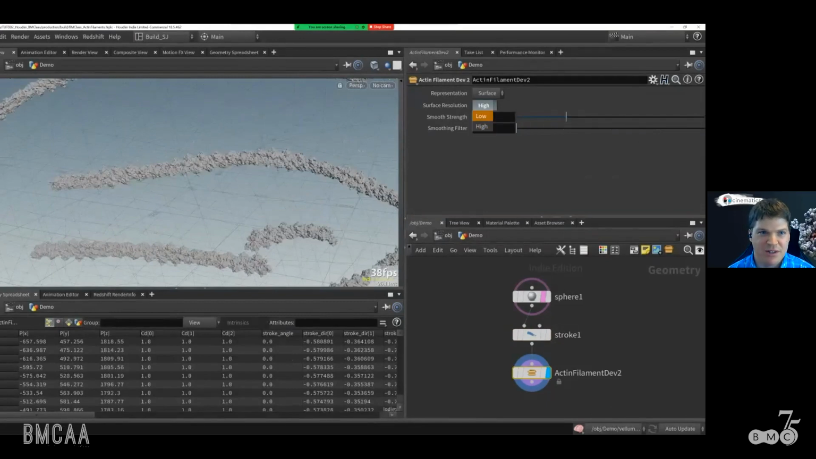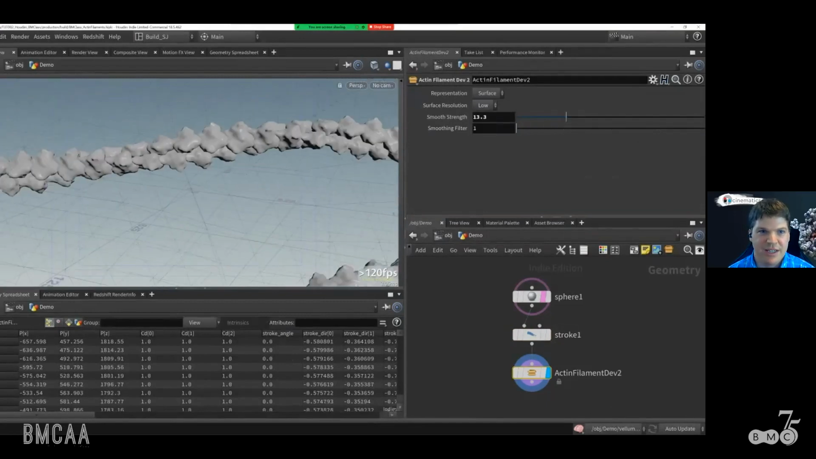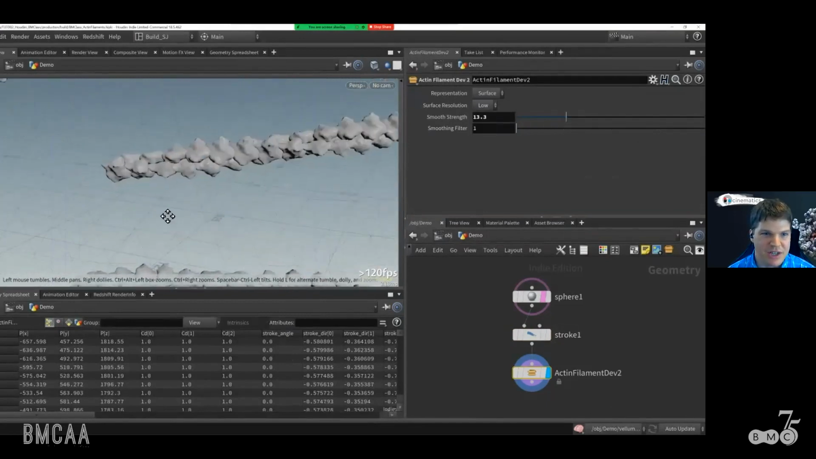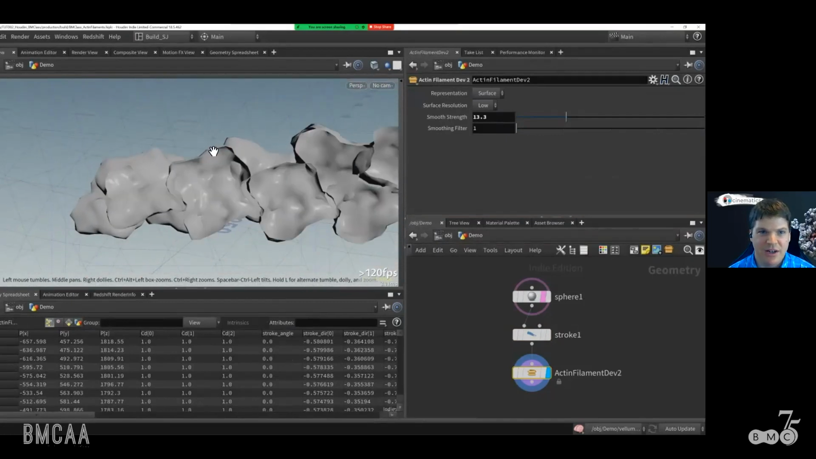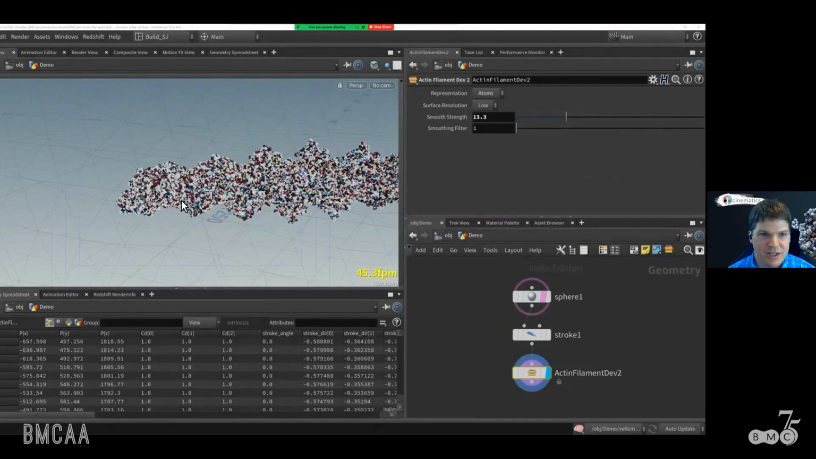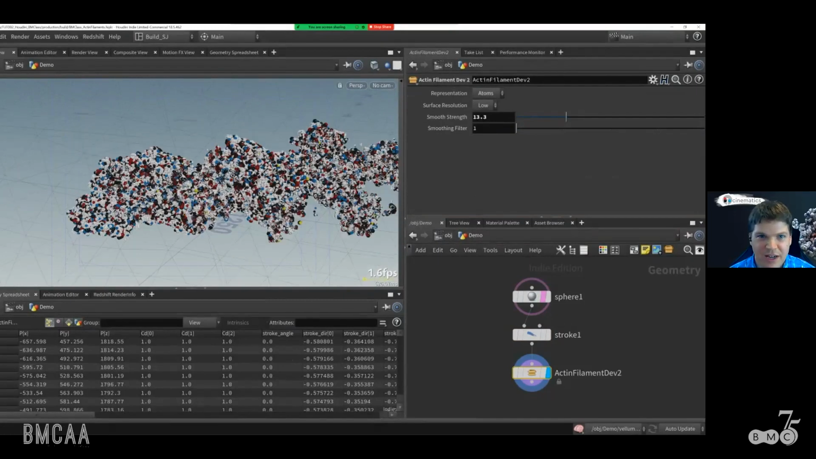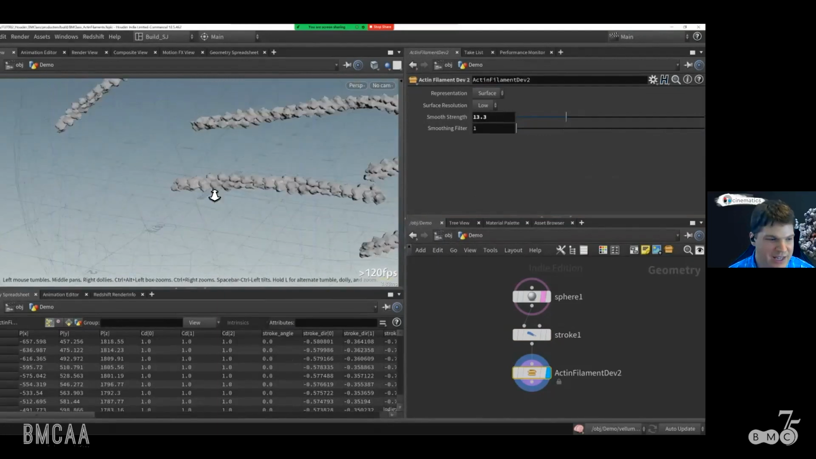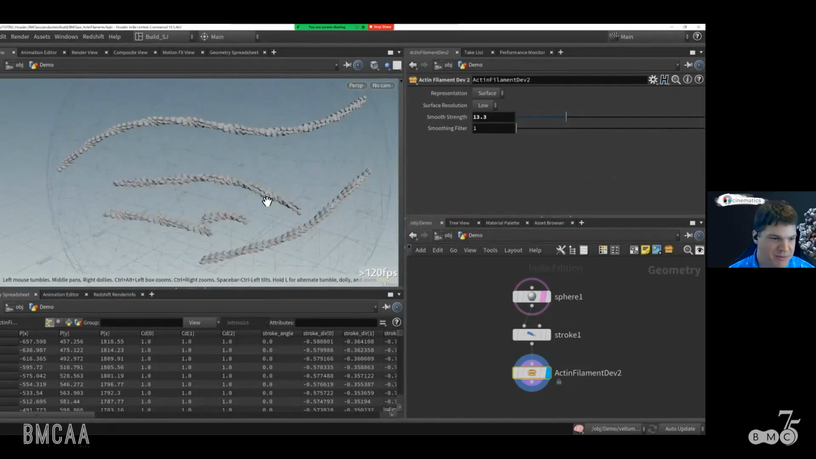We could change the surface resolution, so we could have low res. And then hopefully this doesn't chug too much because there are a lot of atoms. But if we change this to an atomic representation, you can see we have hundreds of thousands of individual atoms here as well. So we're going to be building all of that in like 30, 40 minutes. So we'll see how that goes.